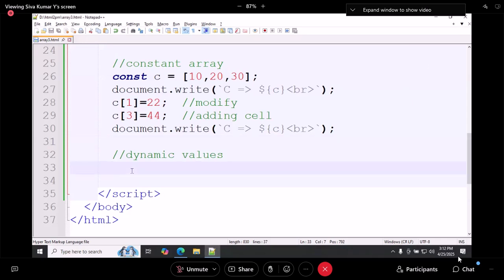Okay, first see this one. That if changed, then we'll think about that.